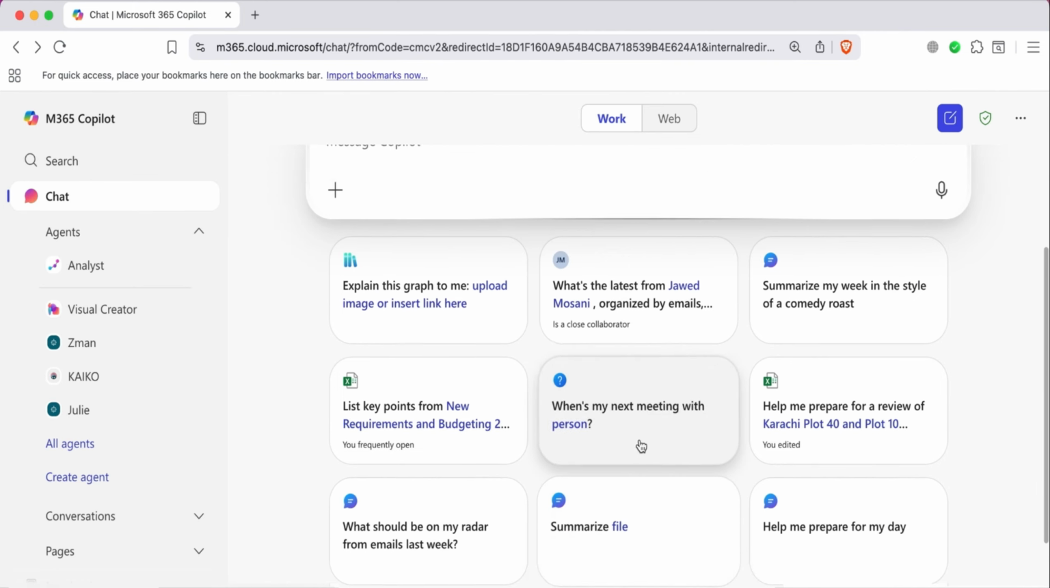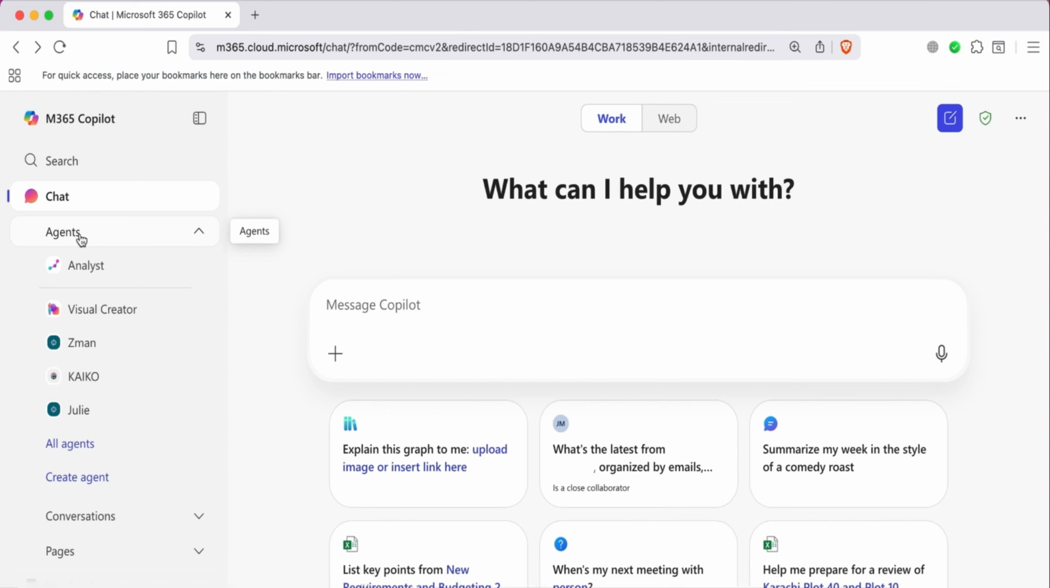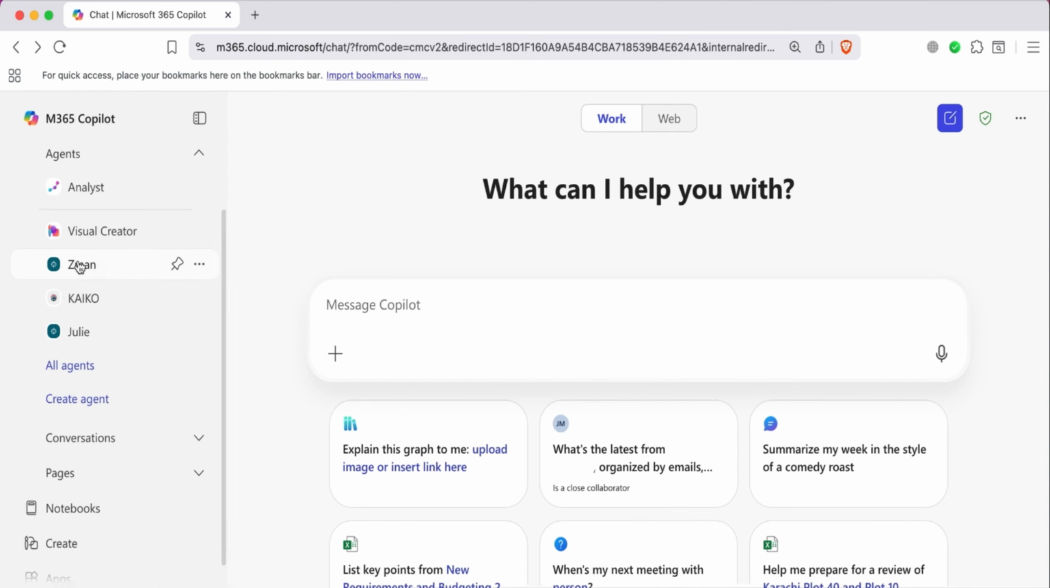making it highly relevant. On the left sidebar, you have access to different sections like chat, agents, conversation, pages, and notebooks. This structure makes it easy to jump between different types of workspaces and content types. Now, if you click on the drop down menu of agents, this section shows a list of available AI agents you can interact with. Each agent may be tailored to specific tasks, like helping with meetings, summarizing documents, or performing data analysis. You can think of them as expert assistants for different jobs.